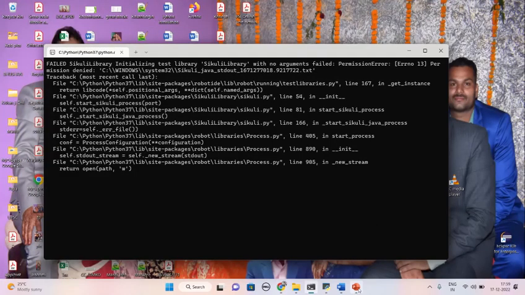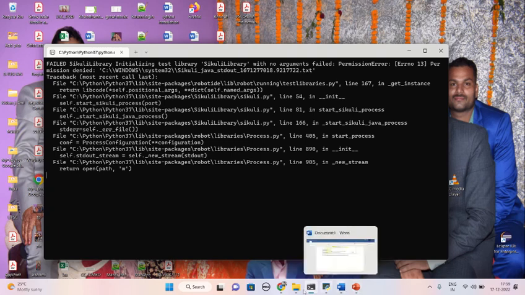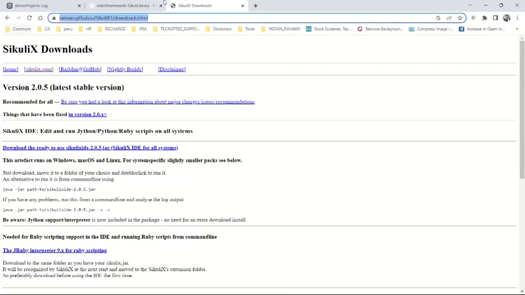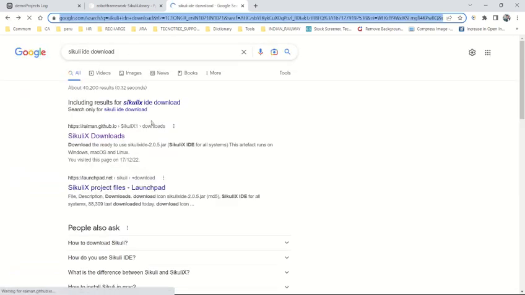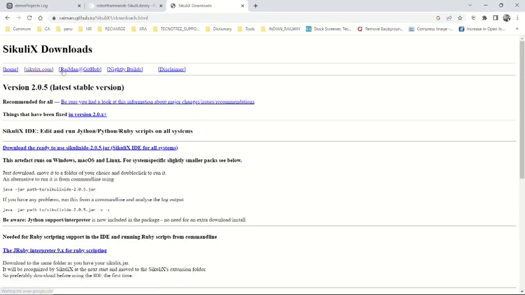So to work with Sikuli, let me explain the process of how we can get started. First of all, we have to download Sikuli IDE. This is the website here, the Sikuli X downloads. Once you double click, you can see here, download the ready to use IDE. Once you download this, it is going to download the Sikuli IDE.